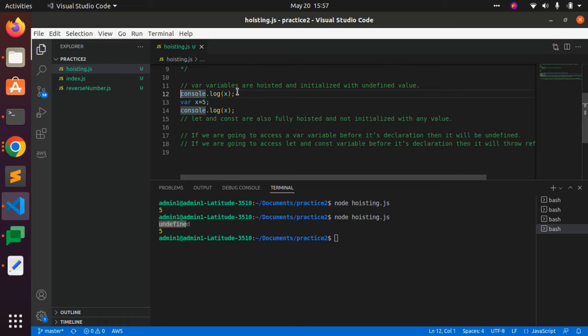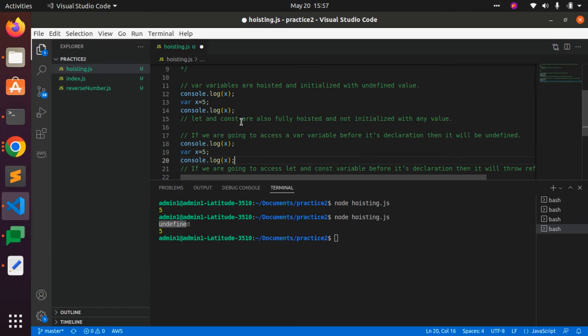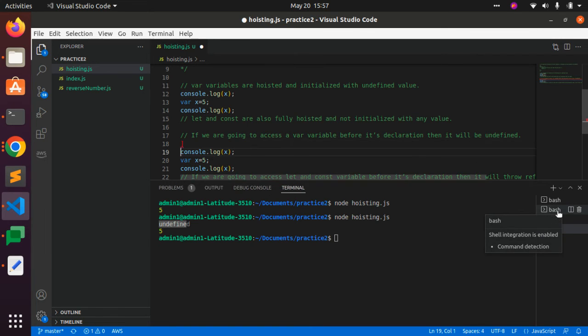So we are getting undefined here because we access this variable before its declaration. This point is the same as this one: if we access a var variable before its declaration, then it will be undefined. So this and this point explain the same thing.